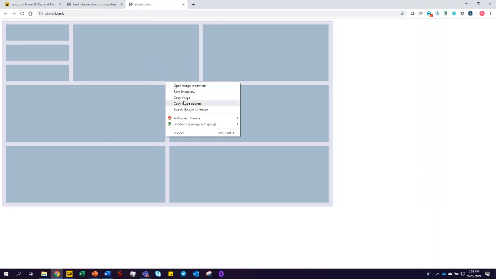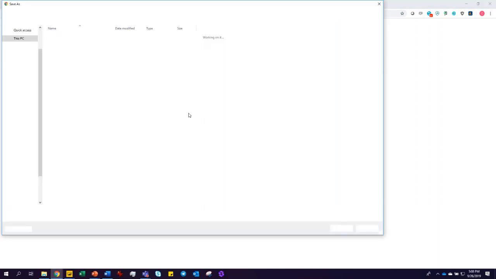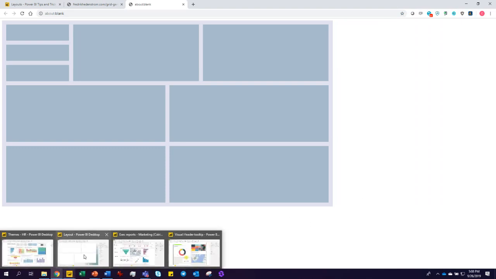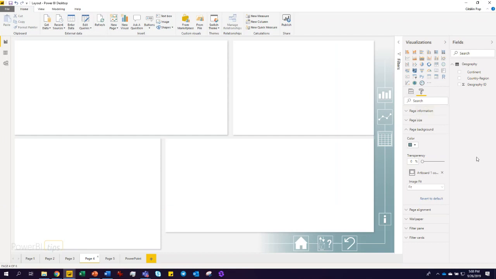You save the image as a PNG file. And then you go through the same approach like I showcased earlier in terms of importing it within the page background. And it's just a matter of quickly putting your visuals within those placeholders. So these were just a couple of tips and tricks in terms of the layout.